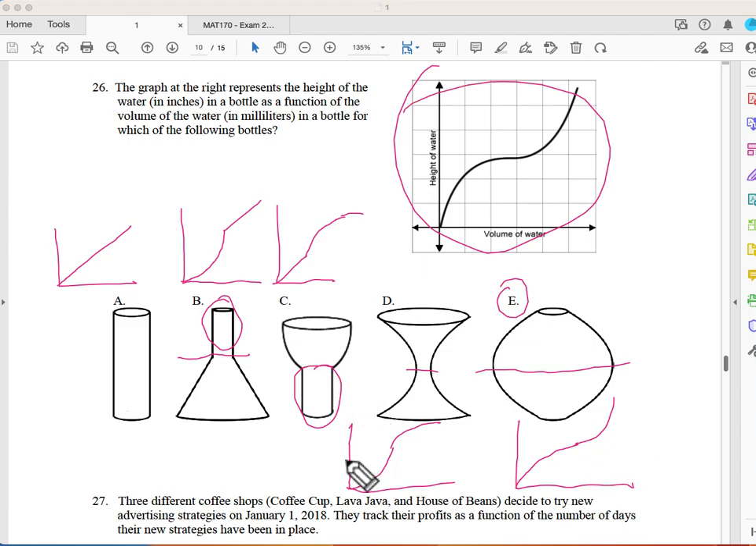But you have to understand each of them, because on multiple choice tests we could put all of these and just change this graph, so you have to understand which one's going to do what.